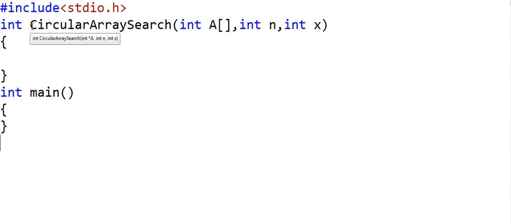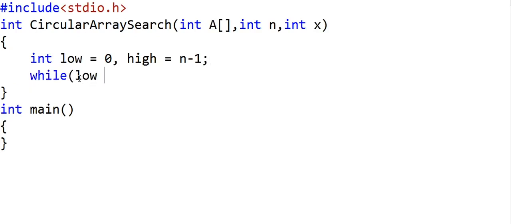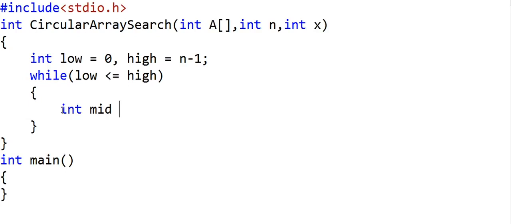I will write a function circular array search that will search for a number x in an array of size n, and it will return the index of x if it is found in the array. Like we do in a normal binary search, we will first define two variables, low to 0 and high to n minus 1. And while low is less than or equal to high, while our search segment is valid, a valid segment will have at least one element when low is equal to high. We calculate the mid index as low plus high upon 2.